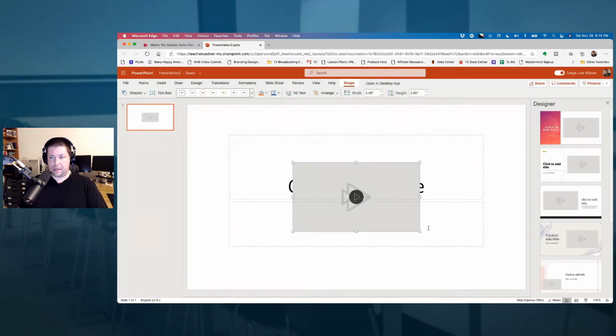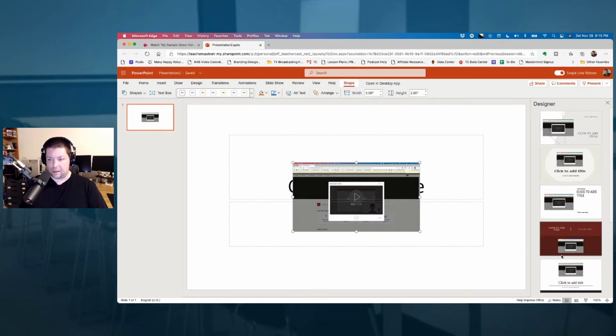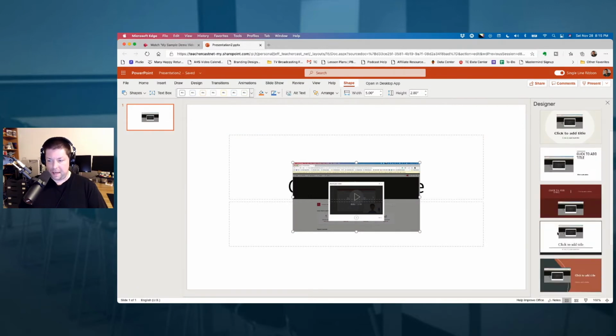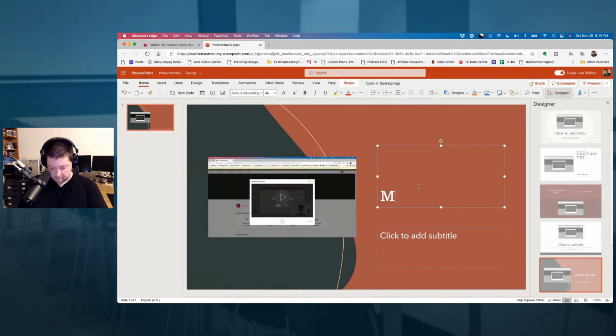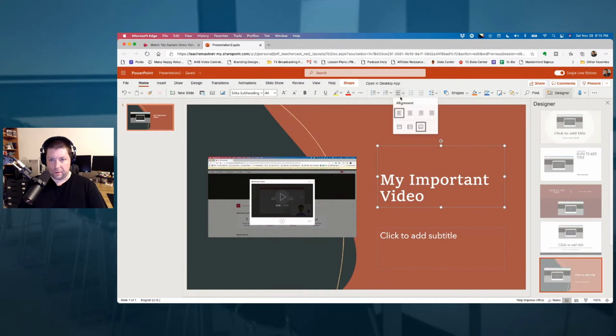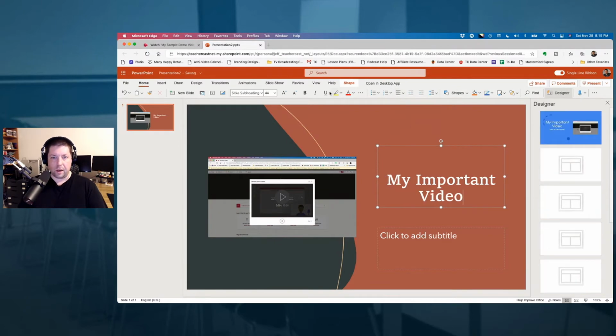Now, a couple of things are happening. You notice over here on the left side, the designer automatically pops out. I can make this look pretty cool. There, that's pretty cool right there. So I can say my important video. And if I want to, I'm just going to have some fun with this. There we go. Now, that is pretty much easy, right?